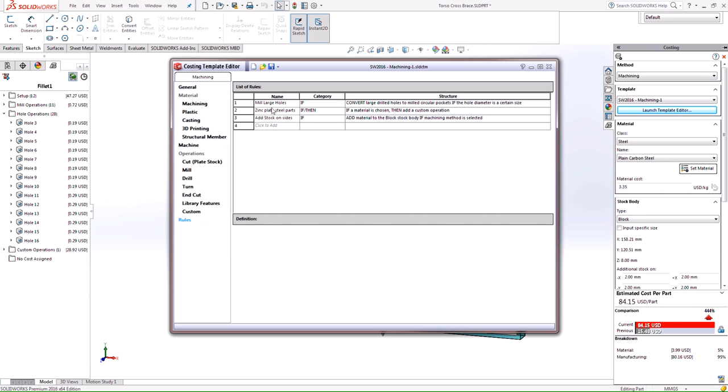I made a rule to convert any hole to a mill operation if it satisfies this structure here. If I click on this, what it's saying is I'm going to convert any large drill hole to a milled circular pocket if the diameter is greater than 20 millimeters. So I can define these rules where, if the cost analysis sees holes greater than the limit I specified, it will automatically convert them to a mill operation. Same thing with these additional rules, where if a specific material has been chosen, it adds some kind of plating, and the same with this last rule here.